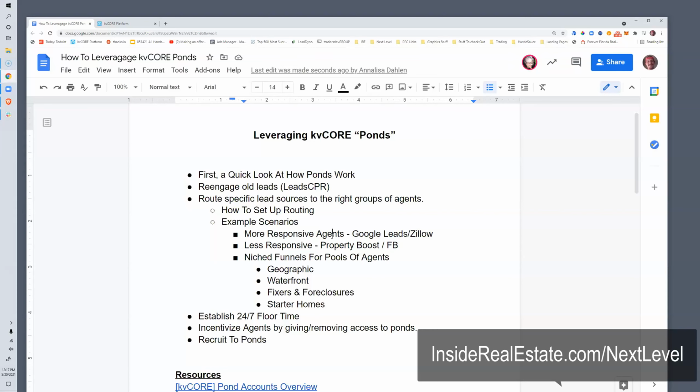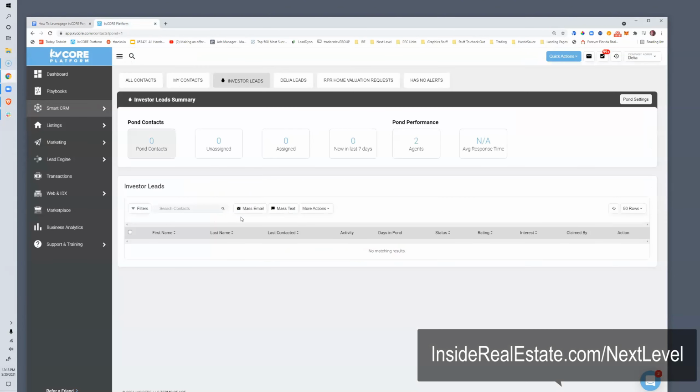But I'll put those lower intent leads in a pond for my less responsive agents. I think just in what I just mentioned, guys, if you're operating at a high level with kvCORE, there's a lot of ROI in that, just the ability to separate like that. Up till now, you've been able to do that with lead routing, but you haven't been able to do it and leave it so that the agents have to proactively claim a lead before they can get it. And that's a really big distinction.